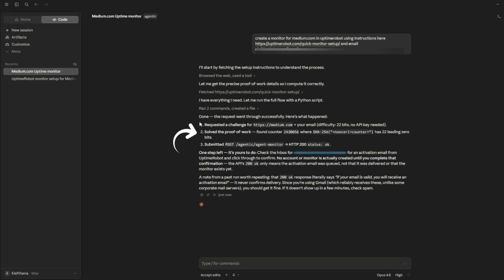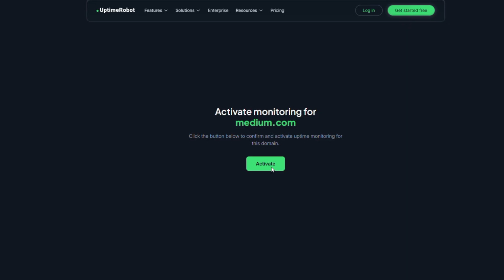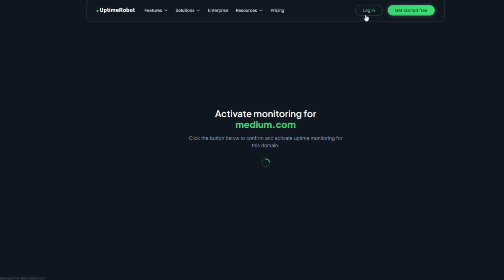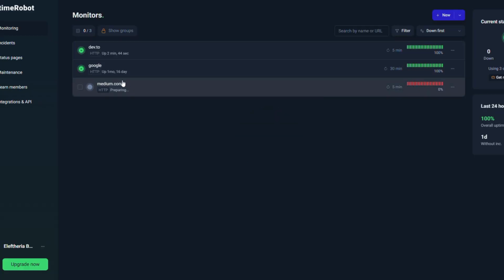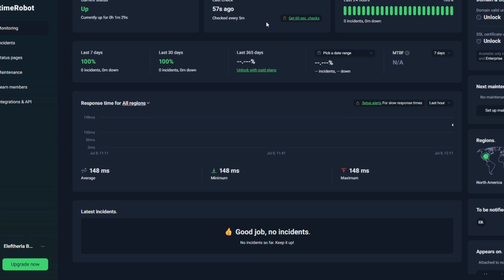Then the agent submits the monitor request, your URL, and the email address where the monitor should be registered. UptimeRobot creates the monitor and sends a confirmation email to that address. And that's the one human step. You get an email, you click to activate, and your monitor is live, checking your site, ready to alert you if it goes down.